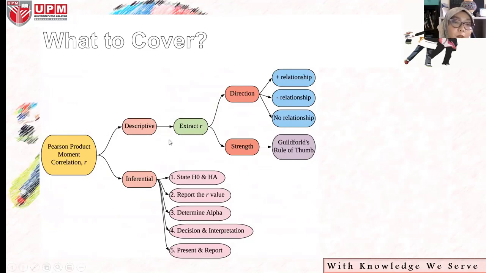There will be two parts. The first is the descriptive part, in which we will extract the R value from the output, interpret the direction, either positive, negative, or no correlation, and interpret the strength of correlation based on Guilford's rule of thumb. For the inferential part, we will share how to state the H0 and HA for research that includes correlational analysis, report the R value, determine the alpha, make the decision and interpretation, and lastly, present and report your result.